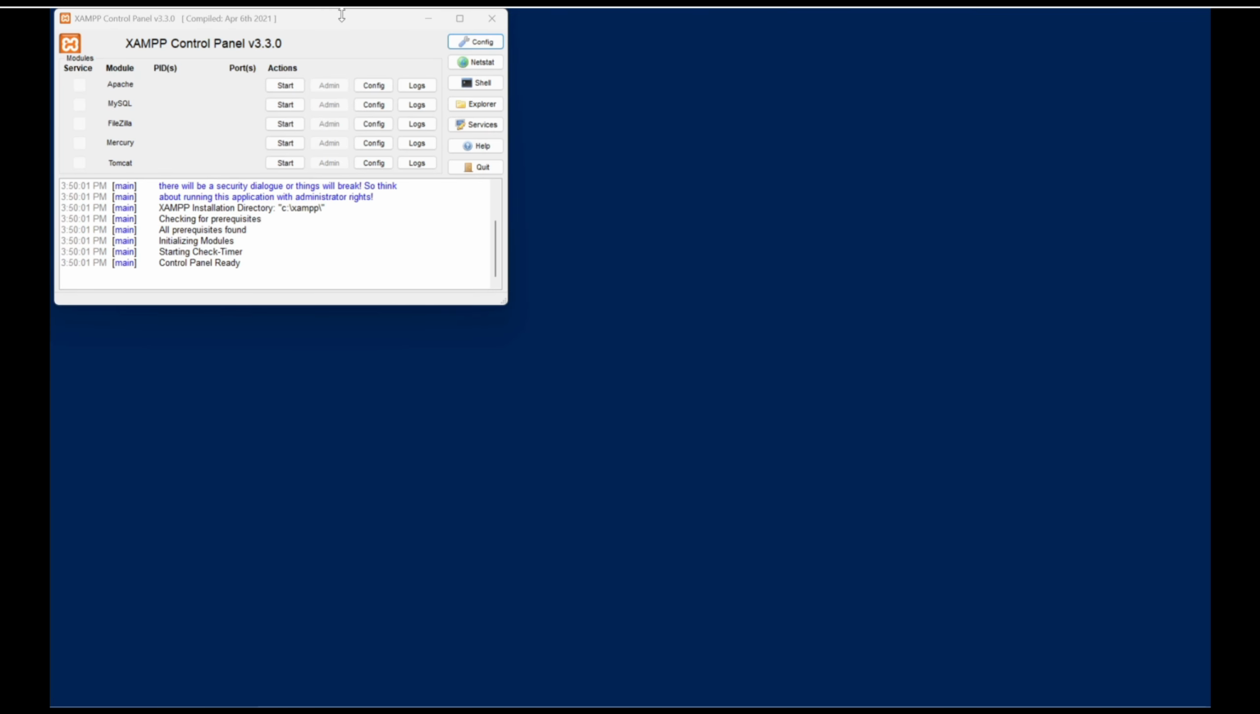The XAMPP control panel. There you're going to see this Apache, this MySQL. You need to start your Apache server and MySQL. Once these two have started, where it says actions, you're ready to use Apache server and MySQL to start experimenting, creating SQL queries. Click on admin for MySQL.